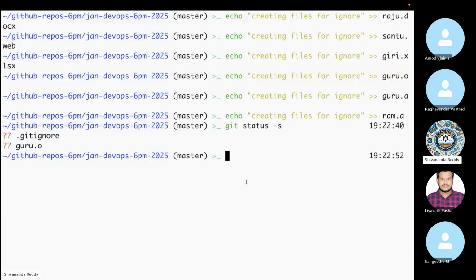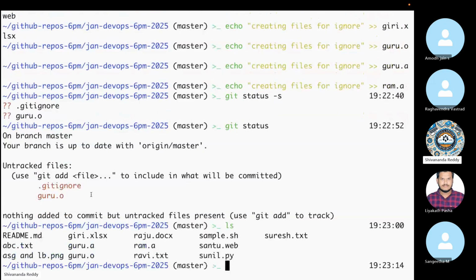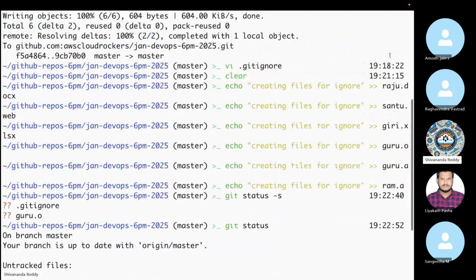Look at this. Able to see .gitignore and guru.o. These two files are only coming up. Ignore the .gitignore file, but guru.o is coming. Other than that, I created many files. The files are there if I do ls, but those files are not showing in the git status. That is called ignored.